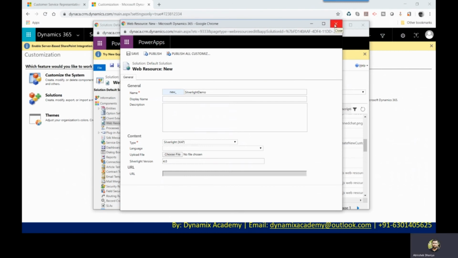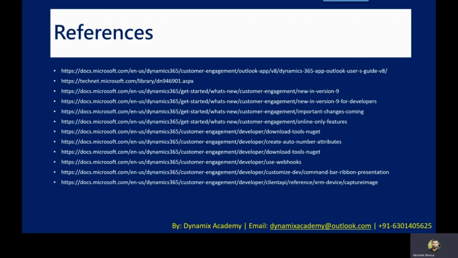Having said that, on your screen you are able to see the different tool references which you can use for your studies or reference purposes.